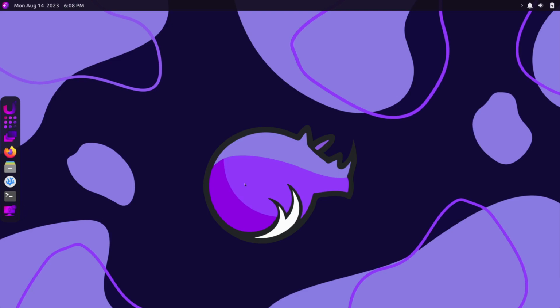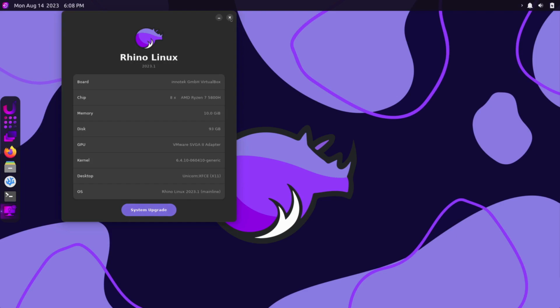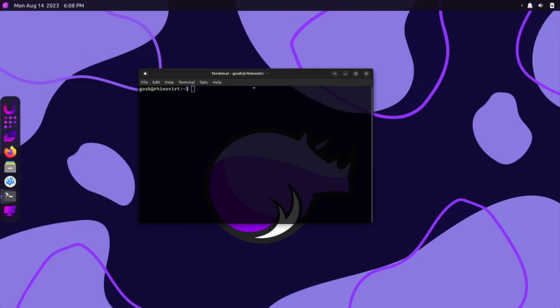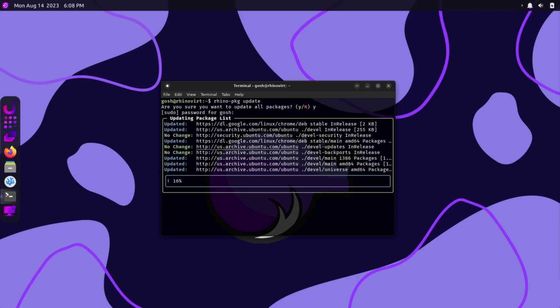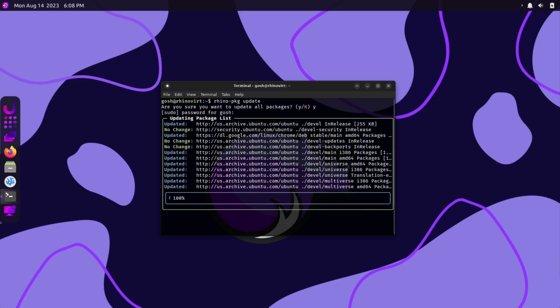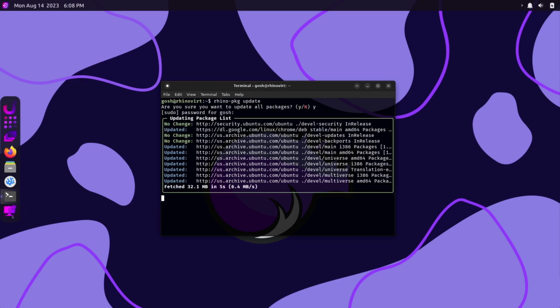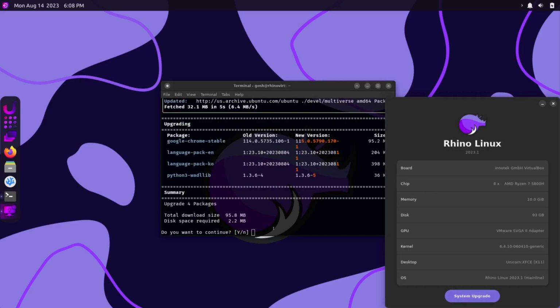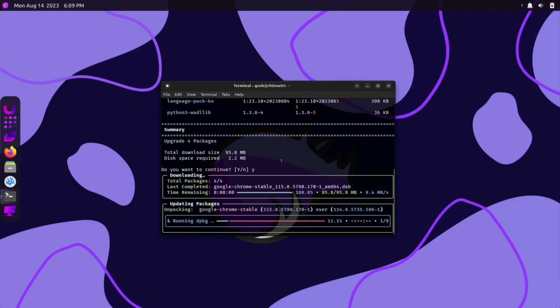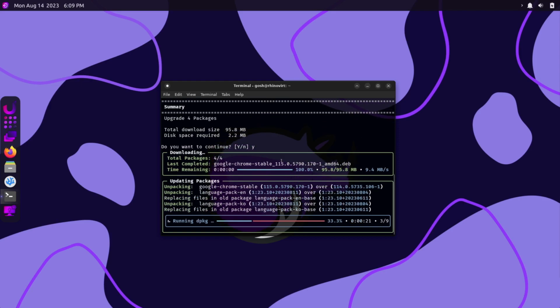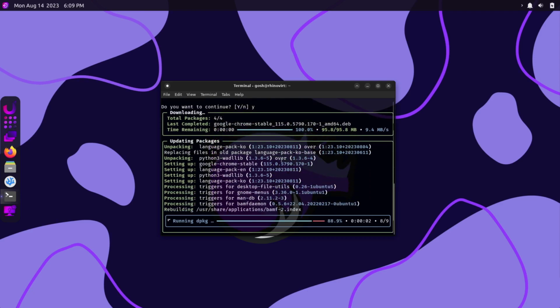So the first thing you're going to do is update your system. You can open up a terminal and go rhino-pkg update, and it will update all the packages. It's the exact same thing as if you were to go to your system here and click on system update. And of course, the first step is always make sure you have the stable software on your machine and all the latest updates, always important.